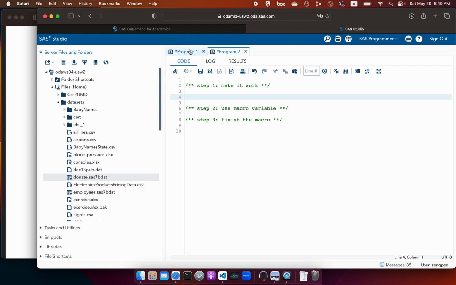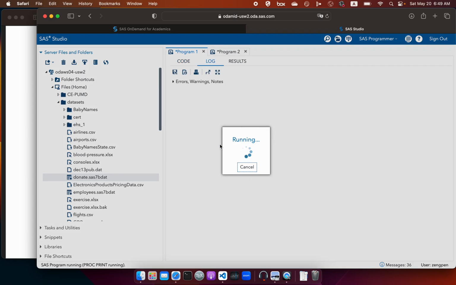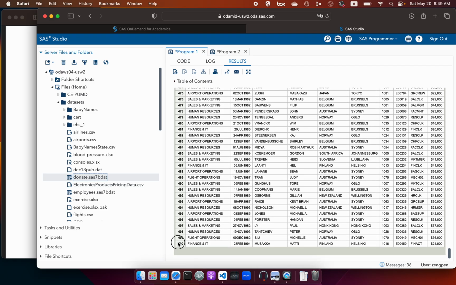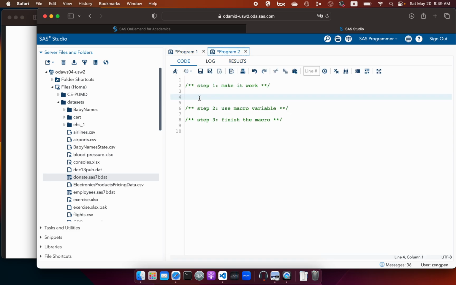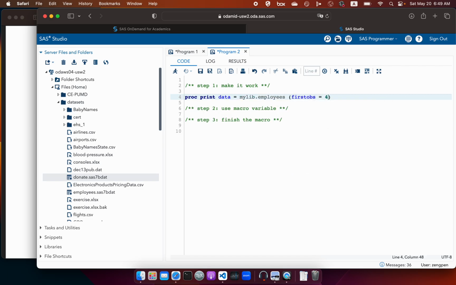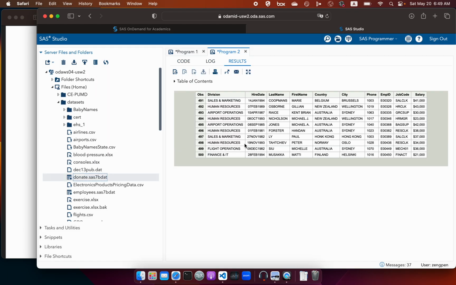If we use the employee data as an example, in total we have 500 observations. So the last 10 should start from 490, right? See, if you use proc print data is my lab employees, with firstobs equal to 490, and then you run that one, SAS will print the last 10.